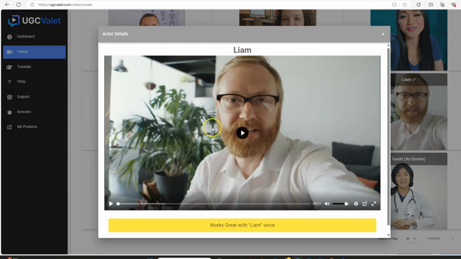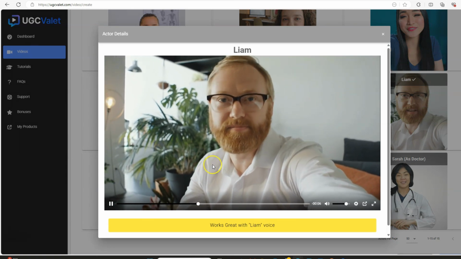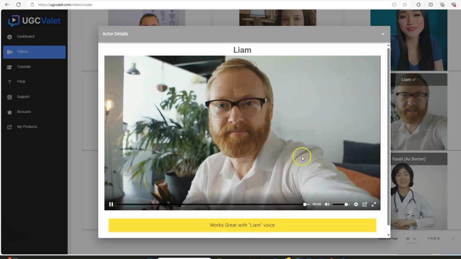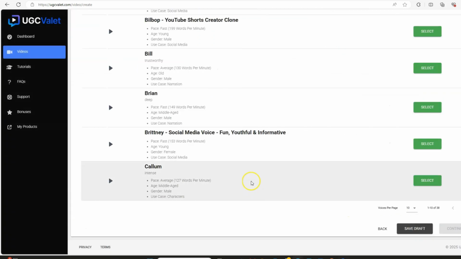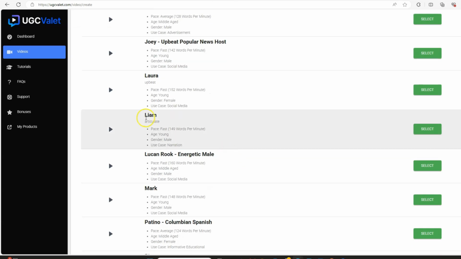If you click on details, you do get the ability to preview, but you don't get to hear anything because you choose your voice separately anyway. It says works great with a Liam voice. It depends on what you want. Maybe you don't want Liam to be American, you might want him to be British, etc. But we can go through and see that. So we're going to click on continue, and now this is where we get to choose the voice, and we can preview the voices. So if we go down to find Liam.